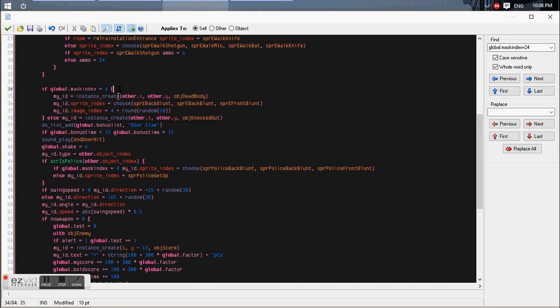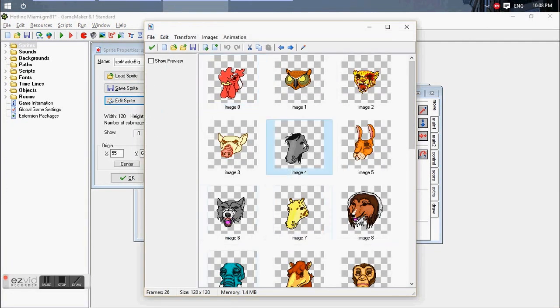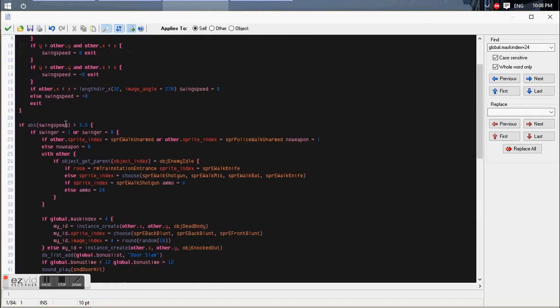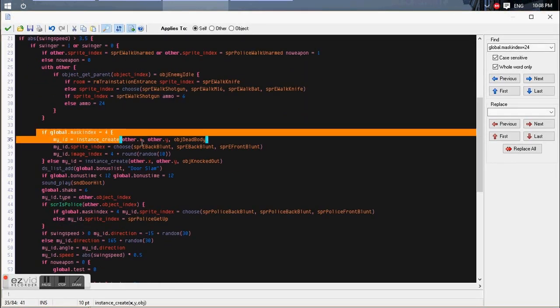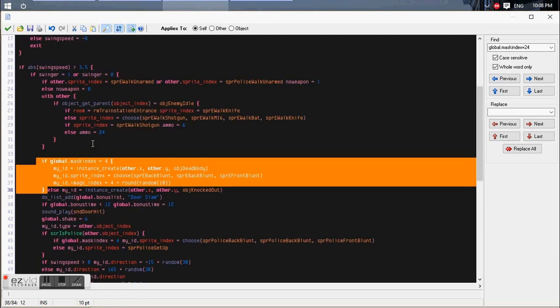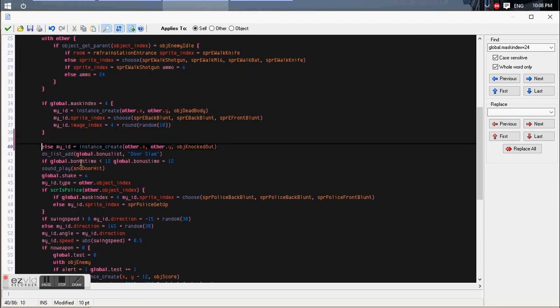So we want to look for global.mask_index equals 4. This is basically Don Juan's mask, as we can see here. What the code does is, if the player is wearing the mask and it hits an enemy, originally it's supposed to just knock out the enemy. So here, object create knockdown. But if you're wearing the mask, it will kill the enemy.